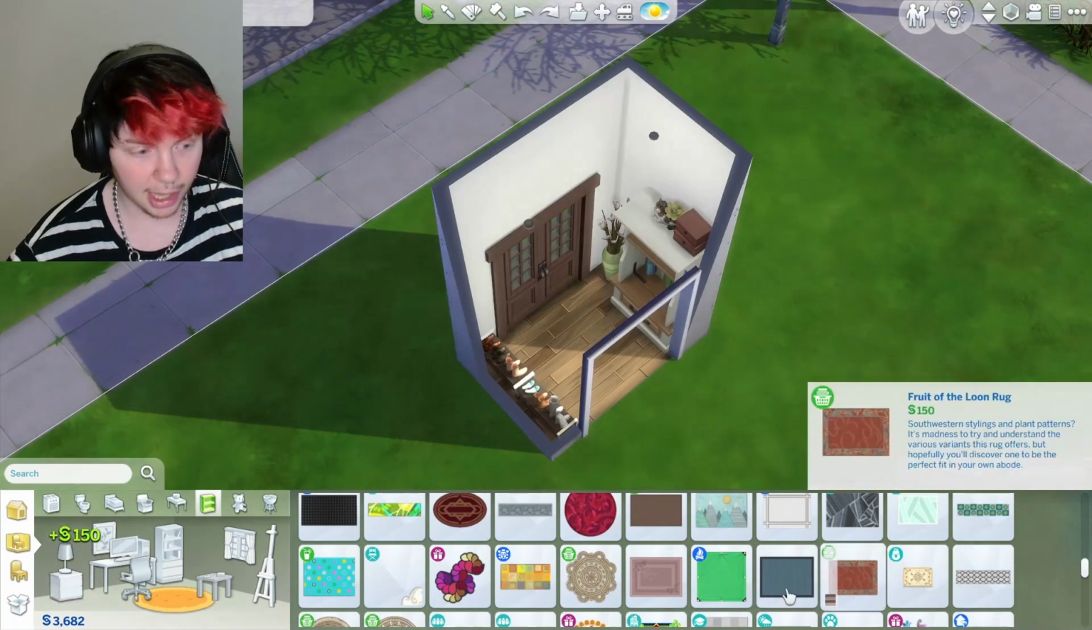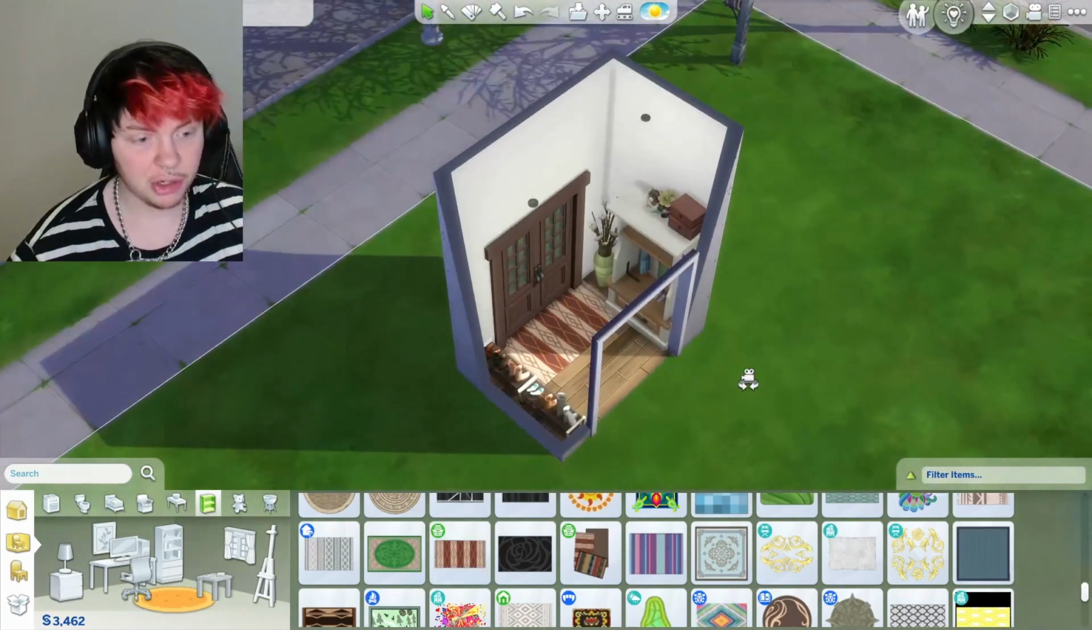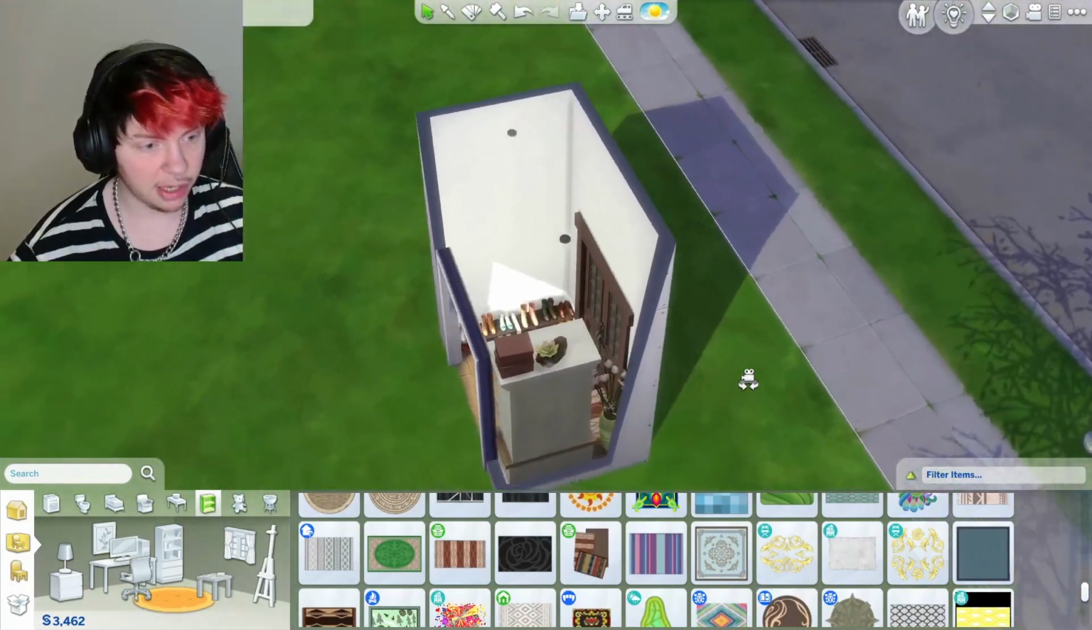So it's going to have to be a long and skinny rug, or something like this might work. But again, I think it's a little bit big. That actually doesn't look as bad as the other one. I think it's because it's a little bit skinnier. So we're going to go with that one.